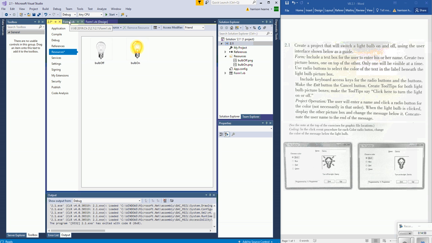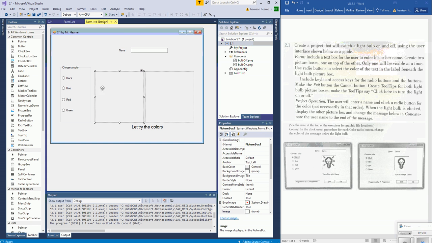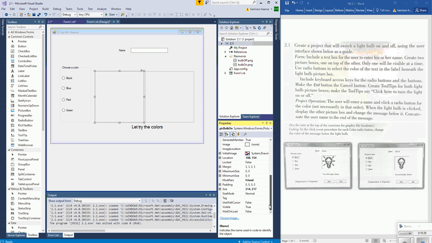So I'm going to go back to my form design, and there's all sorts of properties for that picture box. I'm going to call this one PIC bulb on. And I'm going to name this one, of course, PIC bulb, or light, could be light on, bulb off. And for this one, my bulb on, there's all sorts of properties, and I could set the image here.